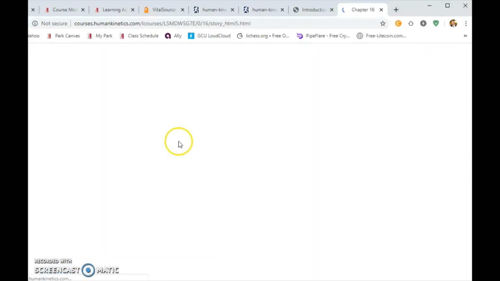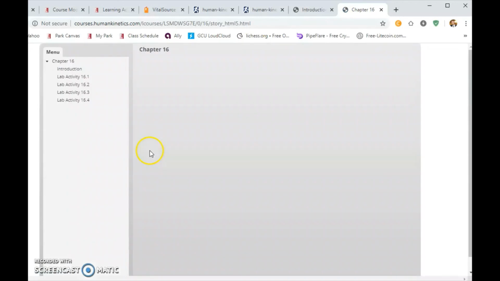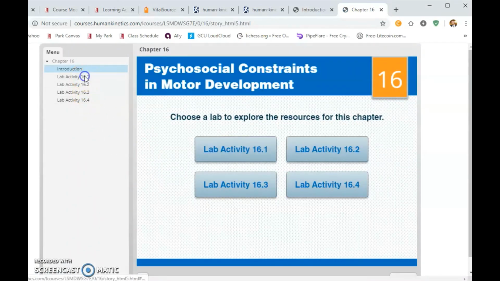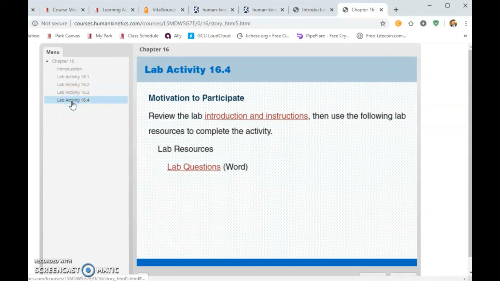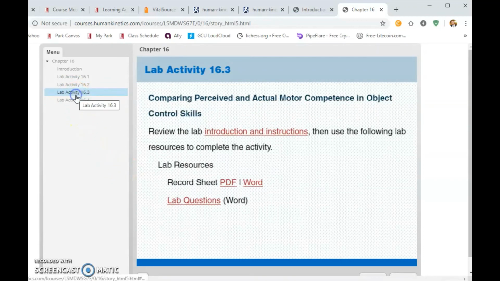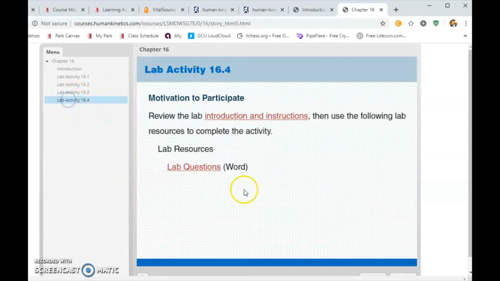And then in chapter 16, you have the choice between 4 different ones here. With all of these, except for 16.4, they have both a record sheet and a lab question sheet. So make sure you're turning in both of those depending on which one you do.